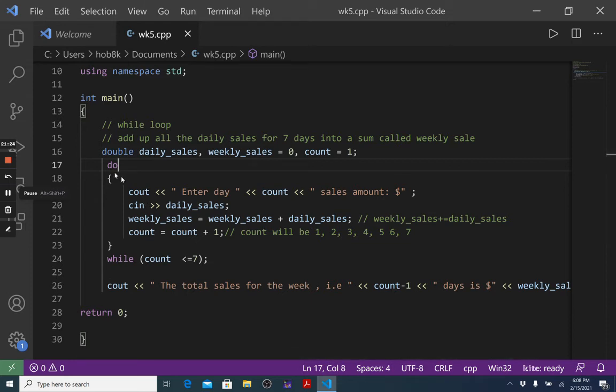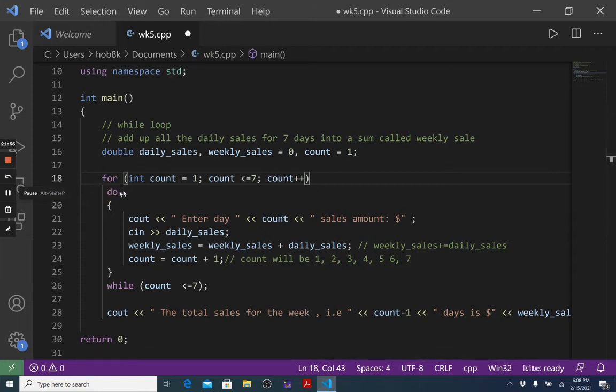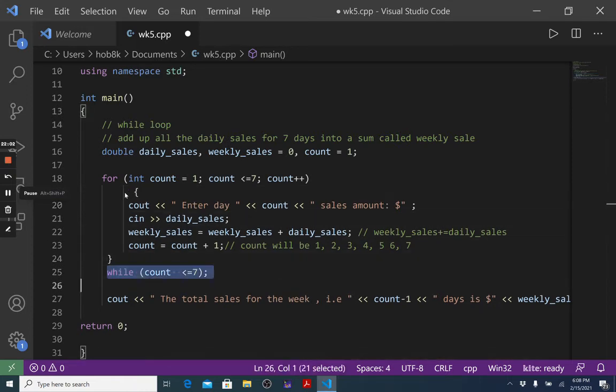Now let's go for the for loop. In the for loop, you will just have for int i or int count equals to 1, count less than or equals to 7. See that? Count less than or equals to 7, count plus plus. Now inside this, let me remove all this. I'm going to remove the while. I don't need the while again.